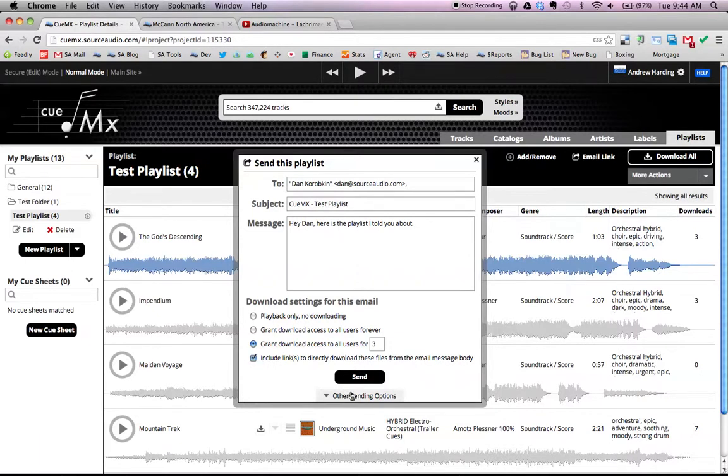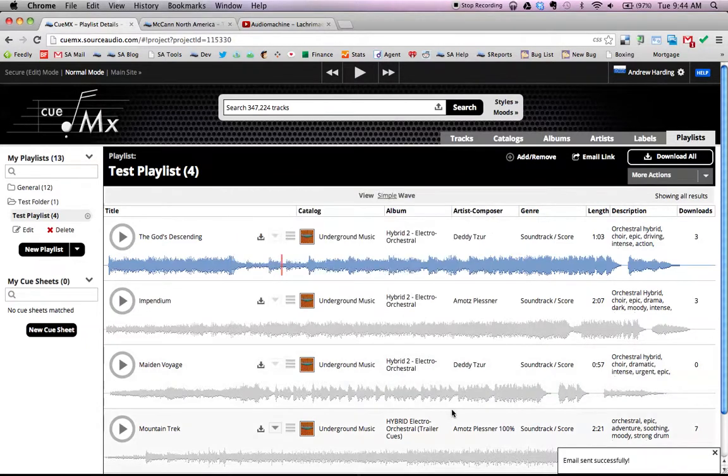Last thing here, I can actually insert download links within the email body itself too. So when Dan gets this email, he will have links to download the MP3s, AIFs, and waves straight from the email. So he doesn't have to necessarily come to the site to look at the playlist. However, he can. But if he chooses to just download straight from the email, he can do that by simply checking this box right here. I click send, and Dan has been sent the email.